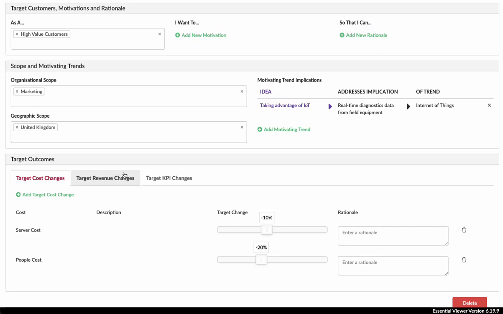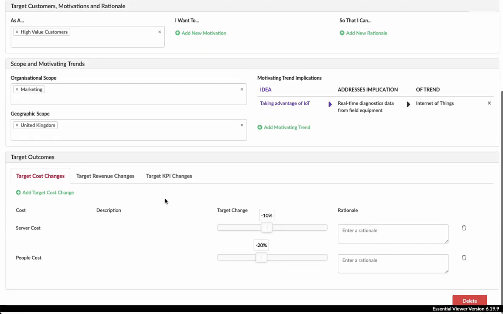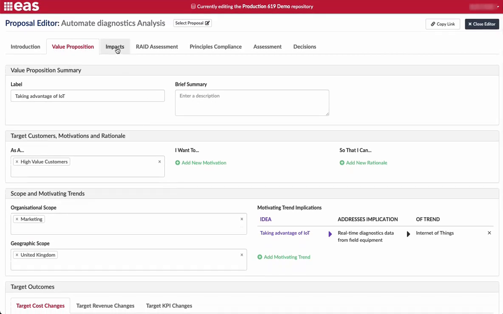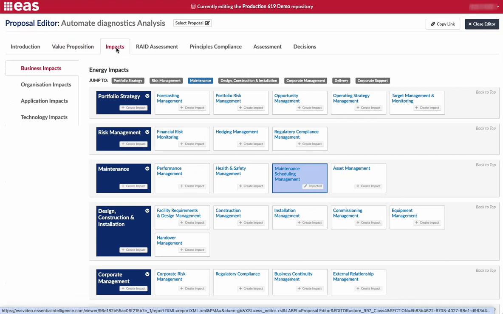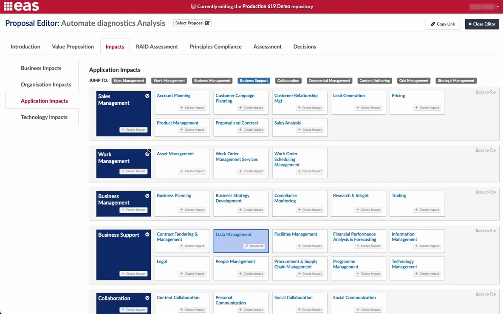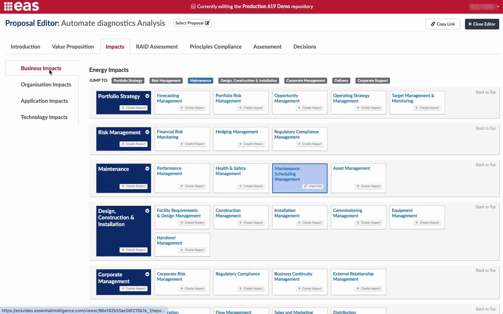So is it going to reduce cost? Is it going to increase revenue? Is it going to do something else? Maybe it's going to increase customer satisfaction. But what's the benefit, if you like, of it happening? And then what's it going to impact? So again, which parts of my organisation is this proposal going to impact? It's going to impact on my business capability model, on different areas of my organisation, on my actual applications, or on my technologies. And you can define all the different impacts.